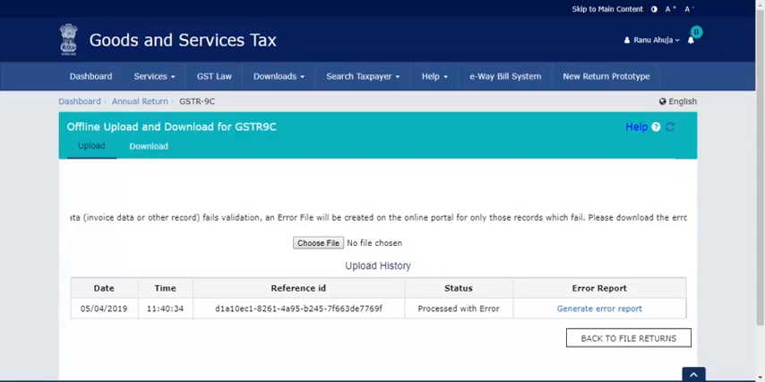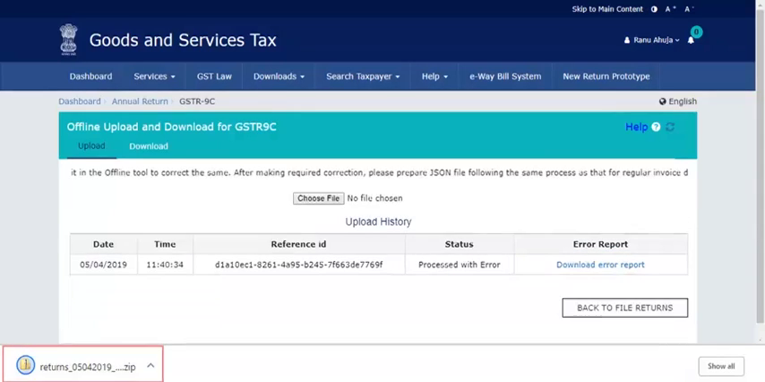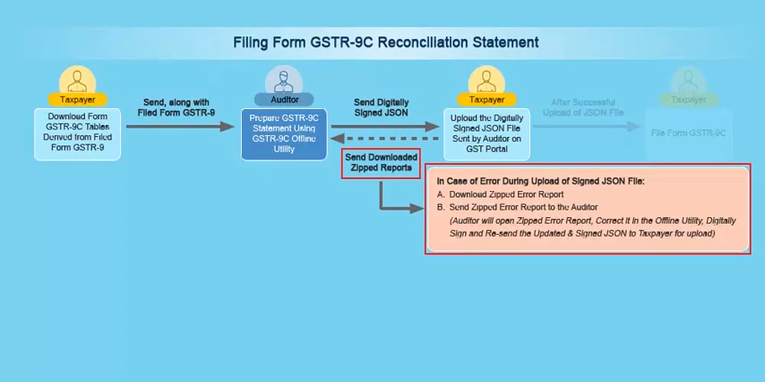In case of any error during upload, the upload history table will show the status as processed with error and a Generate Error Report link will be displayed. Click this link to download the zipped error report. You can then send it to the auditor so that he or she can rectify the errors and send the rectified and signed JSON file to you for upload again.